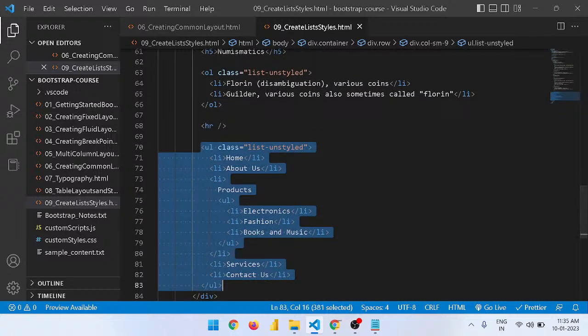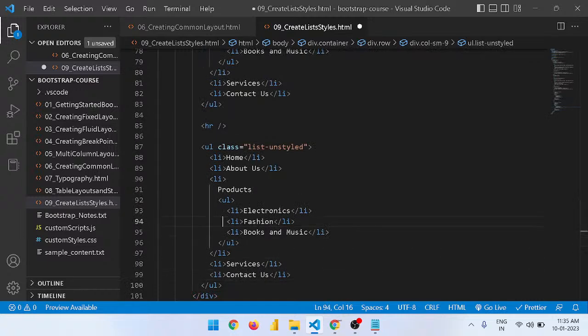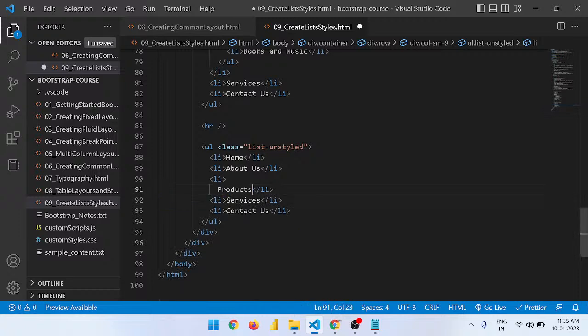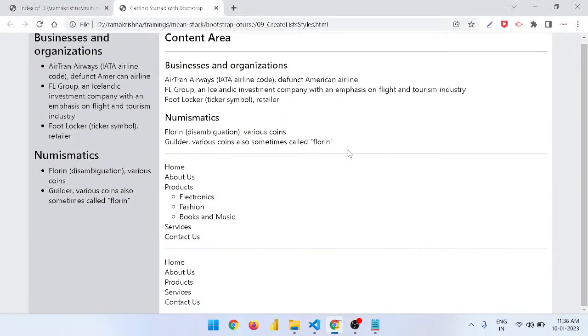Let me just copy, and I am removing the nested list of items here to the list. Okay, first let us do one thing. Let's see. We are able to see all the list of items one by one: home, about us, products, services, contact us.